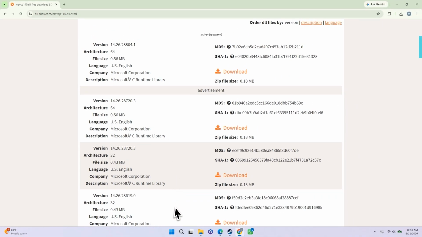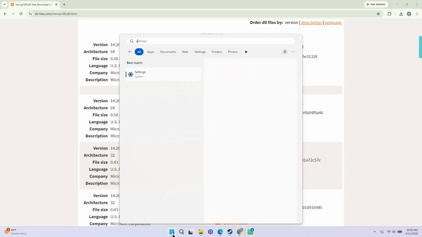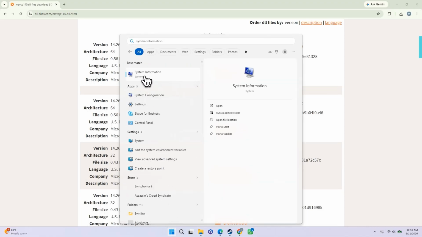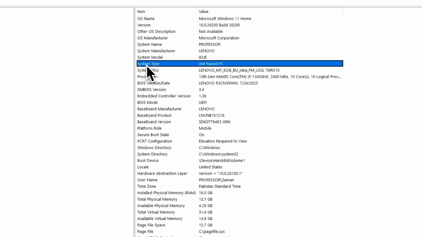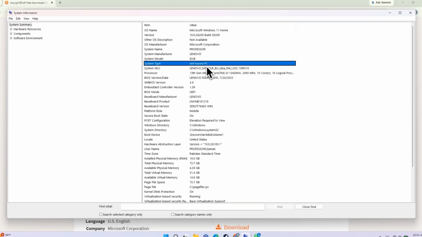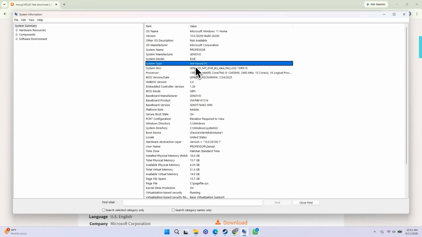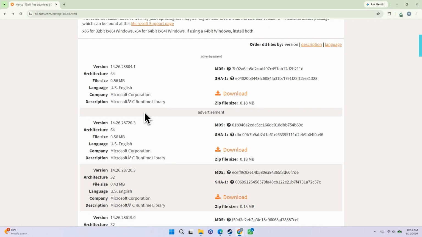To check this, open the Start menu, search for System Information, and open it. Inside the System Information window, look for System Type. If it shows x64-based PC, you're running the 64-bit version. If it shows x86-based PC, you're using the 32-bit version. Once you've confirmed your system type, close the System Information window and return to the download page.